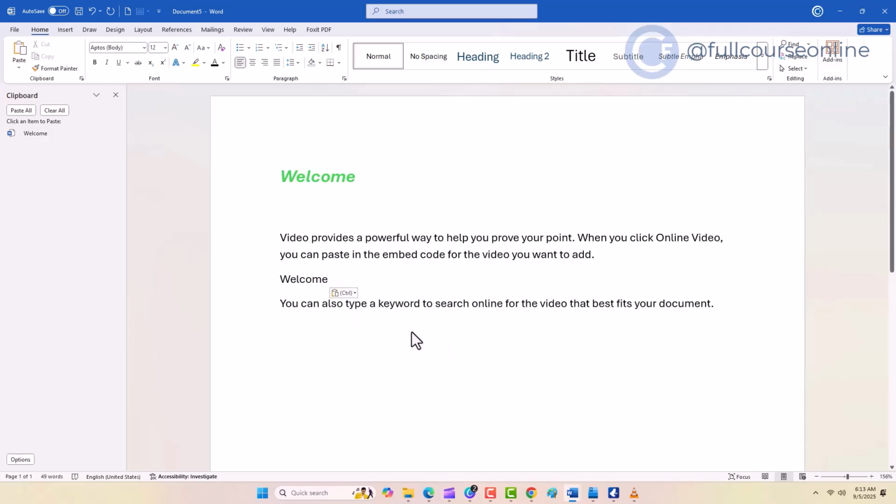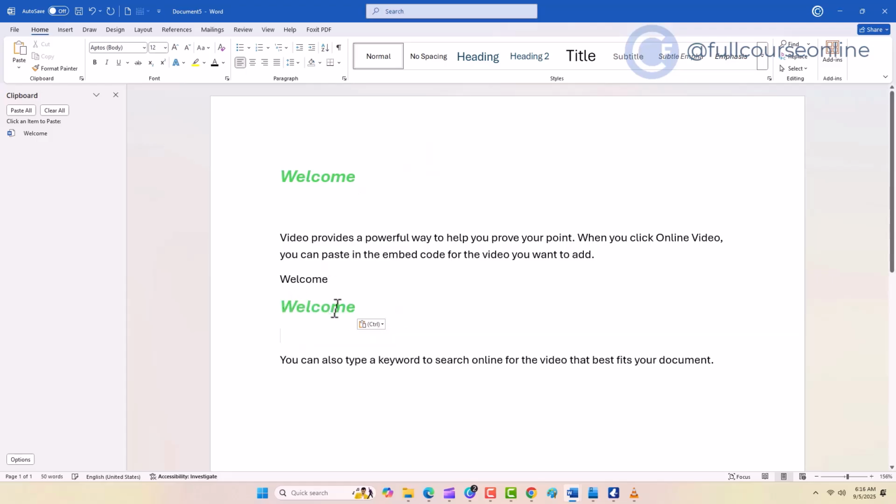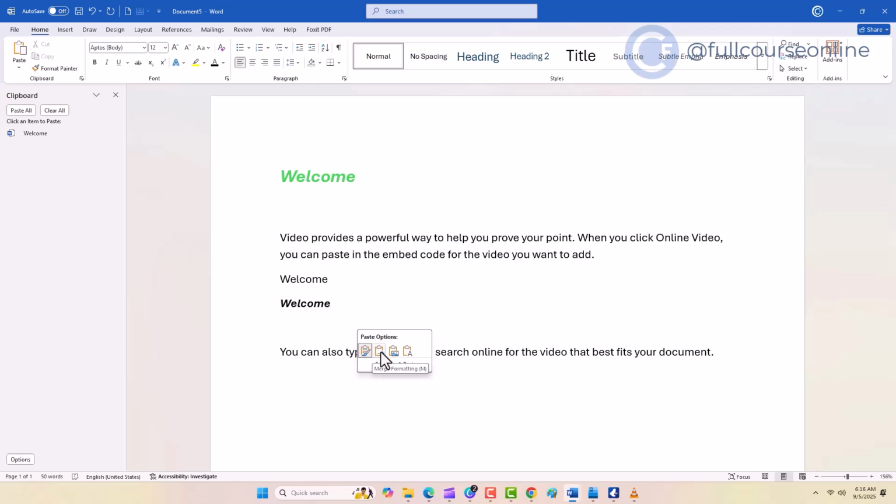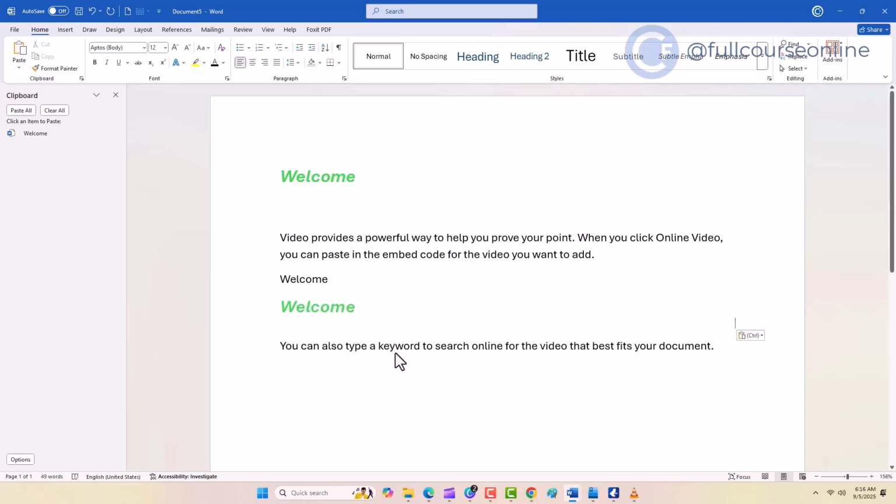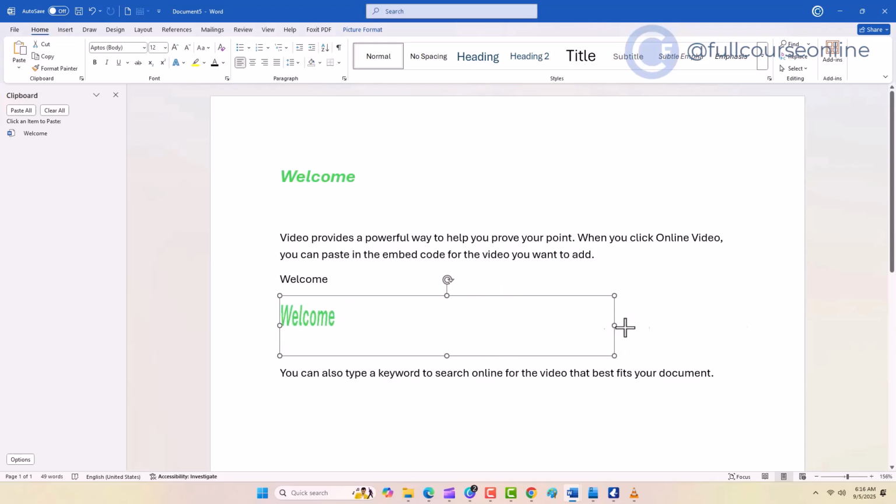Now, there's another option that many people overlook, Paste as Picture. Instead of pasting text that can be edited, Word lets you paste it as an image. To do this, copy your text, and from the contextual menu select the third option. When you paste as a picture, the text is converted into an image. This means you can move it around, resize it, and even apply picture formatting like borders, shadows, or effects.